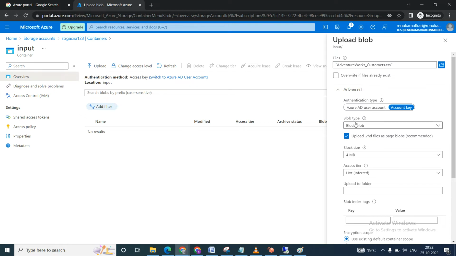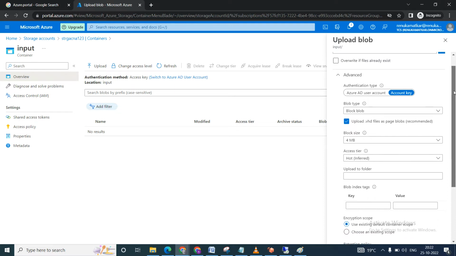And there is a blob. If you see here, we selected a file, and it asks what blob type you want. By default it is selected as blob. Then what is the page blob and what is the append blob, that also we will see one by one. Next there is a block size, showing 4 MB. What is the meaning of the 4 MB, and also the access tier, we will see. So let's first see what blob storage is.